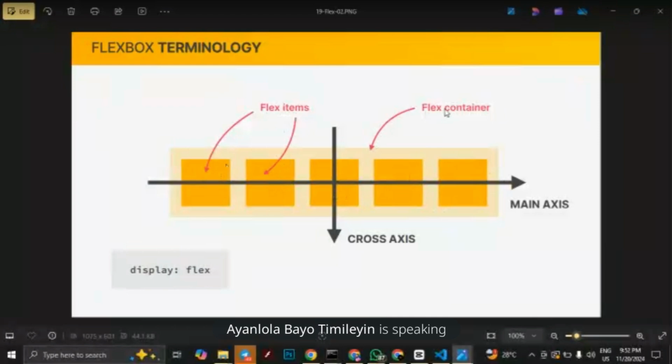Please, this is very, very important. We have 2 axes in Flexbox. The one that goes horizontally by default is the main axis, and then the vertical one is the cross axis. It can actually change based on the value of flex direction. We're going to see some of the properties shortly, but note that by default, if you set the display property of an element to flex, right, the horizontal axis is the main axis, and then the vertical axis or the vertical line is the cross axis.